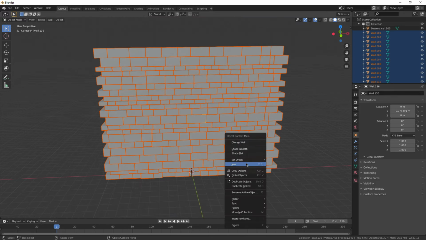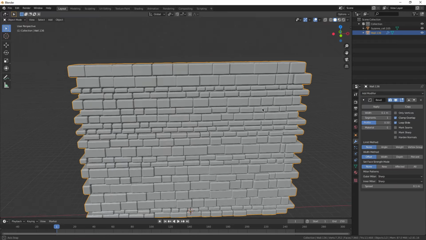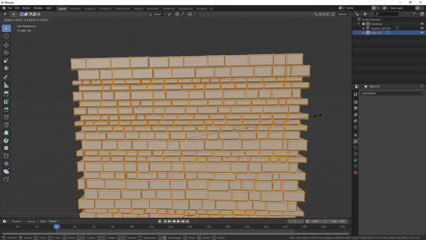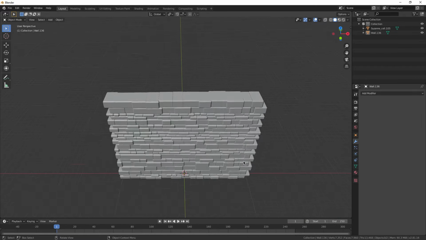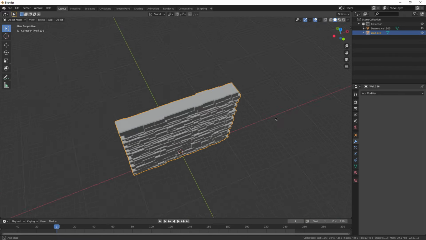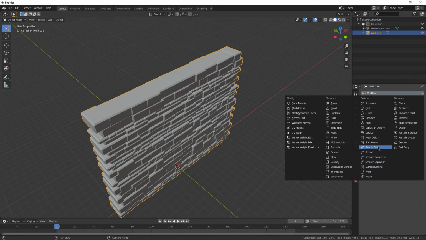Now select everything, join them together, go into modifiers and press bevel. Oh yeah, you might have to scale them up again because the bevel modifier can kind of change the dimensions. Yeah, that's kind of what we're going for though. Now the simple deform modifier is going to bend this into basically a tower. So we're going to hit add modifier, simple deform.